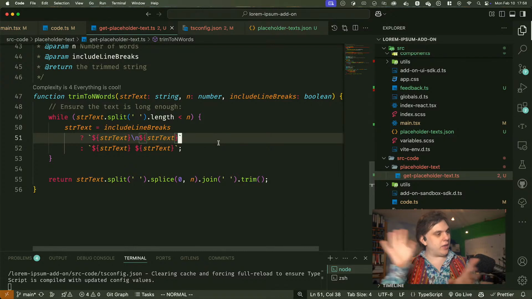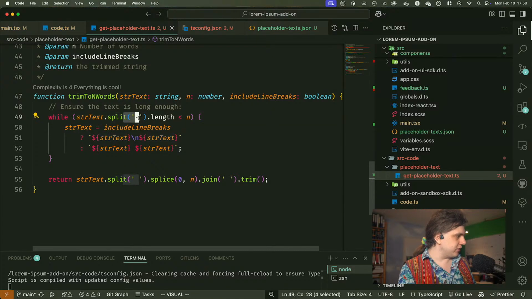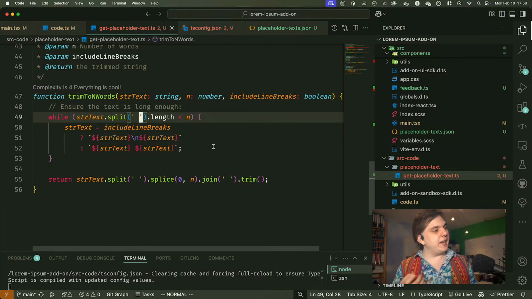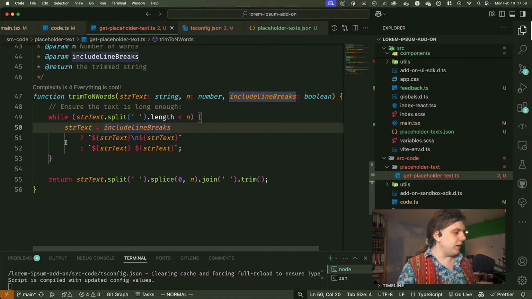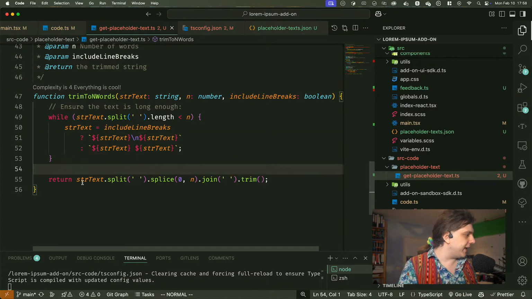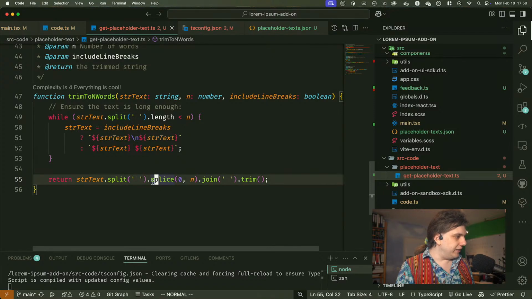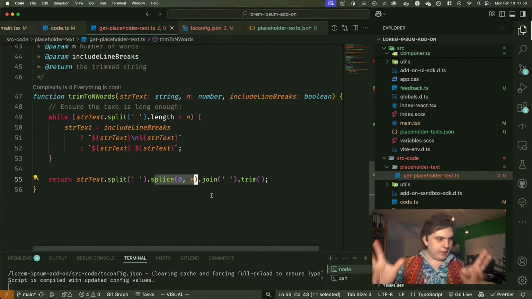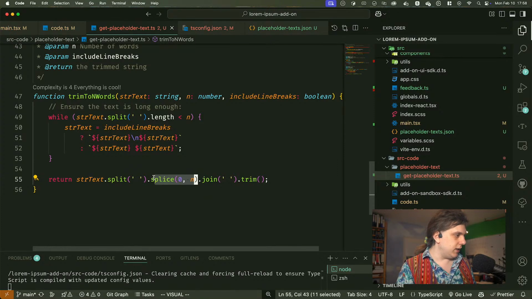First of all, extend it to a length beyond that. So essentially, while our text split by words, so split by spaces, contains fewer words than what is needed, we just append the text to itself over and over again. And depending on whether we want line breaks or not, we include a line break or we just do it with a space. And then in the end, we split the text word for word. We splice the resulting array of words from index 0 to index n.